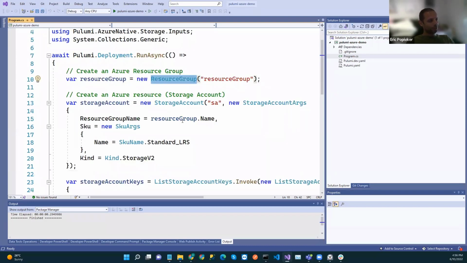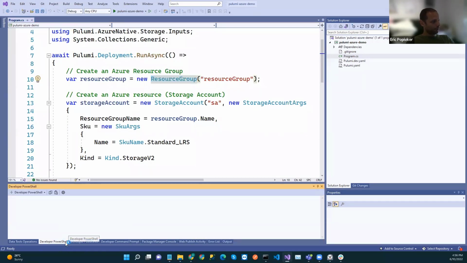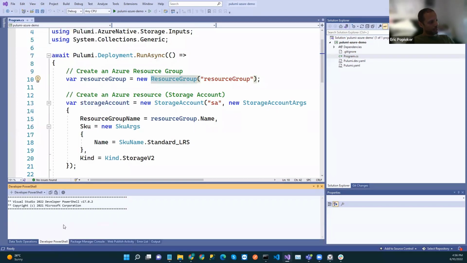But for now, we can just go ahead and create these two resources just to make sure that Pulumi does what it says. To do that, I'm going to close these, and I'll show you how to open a new one. You can just go to View, Terminal, and in here you get kind of a command window, but directly in Visual Studio and directly in the folder where the project is. So it's very convenient.